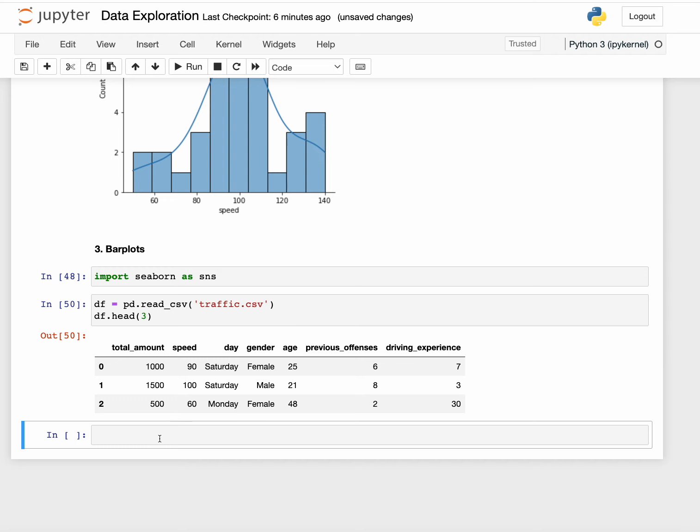Once we do that, we are basically going to use a single line to plot the bar graph. In this case, I want us to plot the speed of these drivers, but compare them by gender. I want to know the maximum speed, or the speed distribution, for females and males using the bar graph. To do that, I'll use sns, which is seaborn, and seaborn has a function called barplot that allows you to plot this graph.